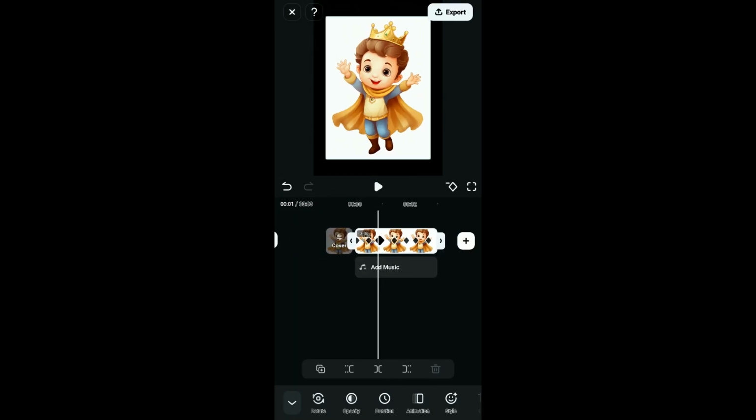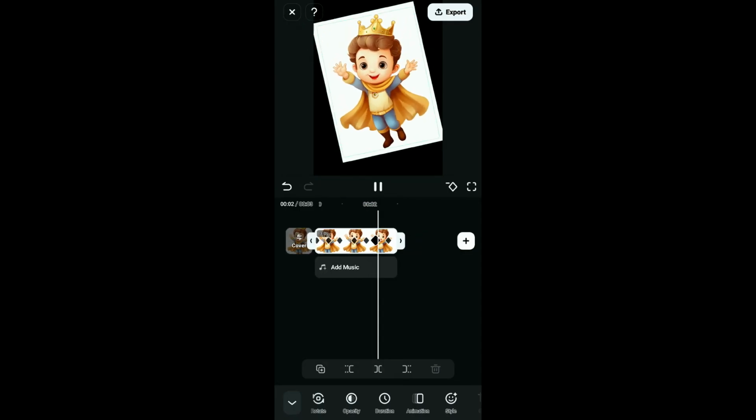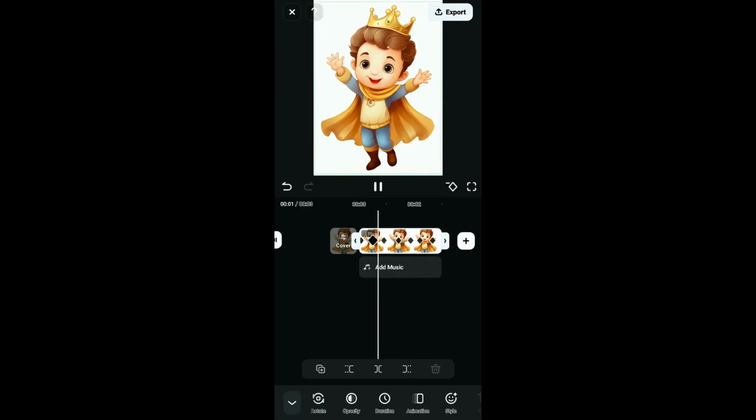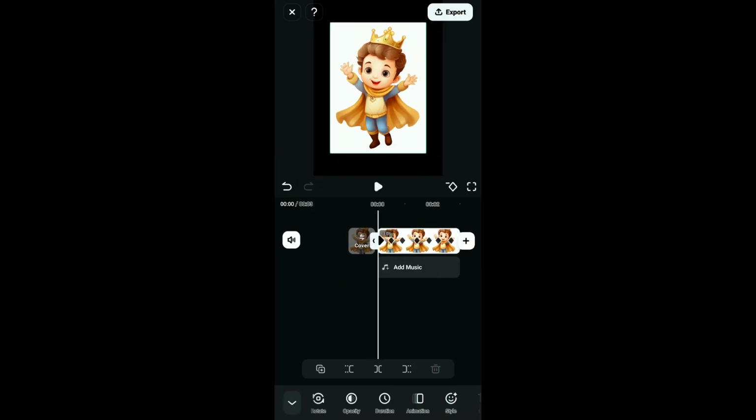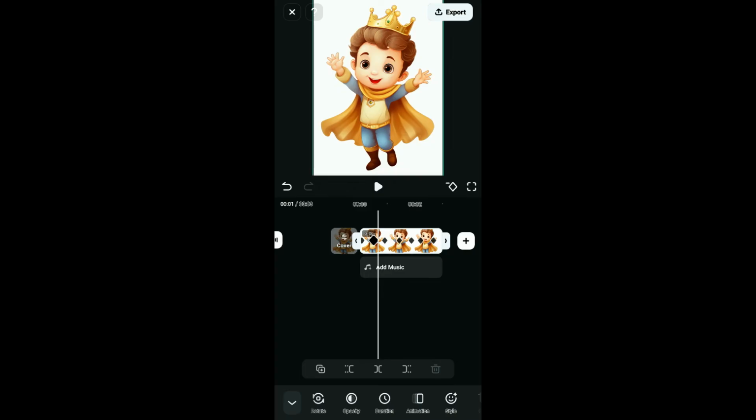Now let's go ahead and play the video by tapping on the play button. You will be able to see that you have successfully created an animation. Add more keyframes as needed to refine your animation. Once you are done, click on the export button at the top right corner to export your video. So that way, you can easily add keyframes in Filmora using your mobile device.